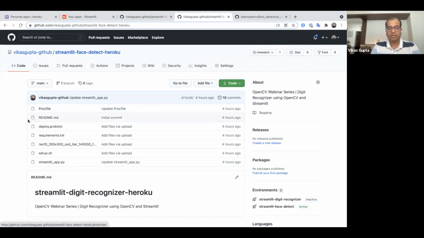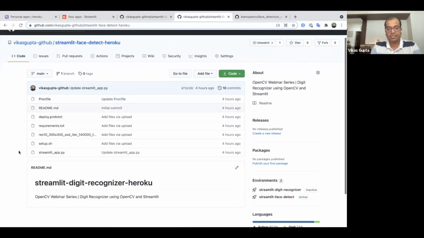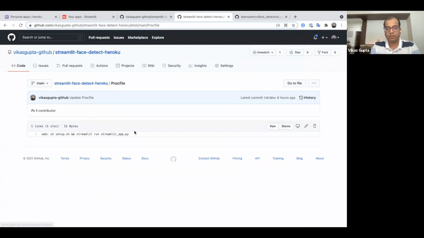Now, let us first go through the GitHub repo that we had created. Now, you can see that this is the StreamLit Python file that we had created. This is the model file, the cafe model, and this is the deploy.prototext file. So there are 3 new files that you can see. One is the setup.sh file, one is the requirements.txt file, and one is the proc file. So these are the 3 files that you would need if you are deploying anywhere, or these are at least the 3 files that you will need for the deployment on Heroku. Now let's see all the files one by one.